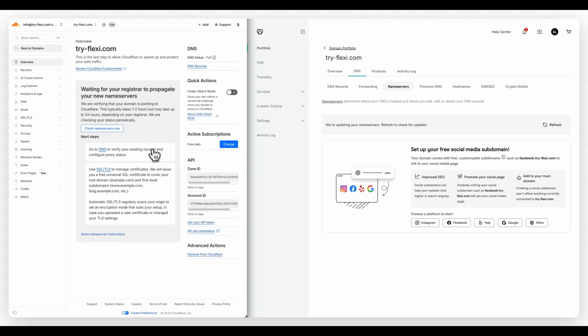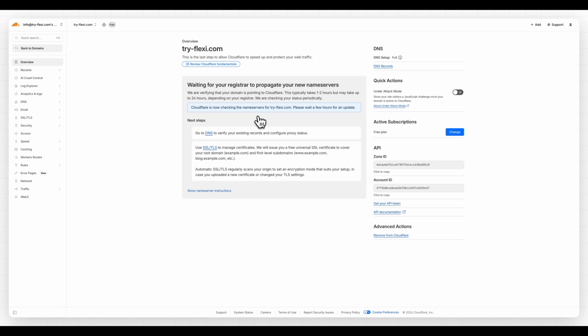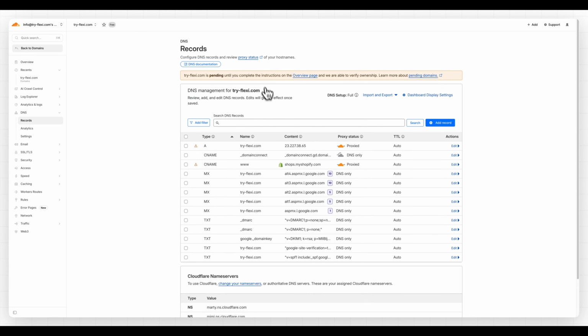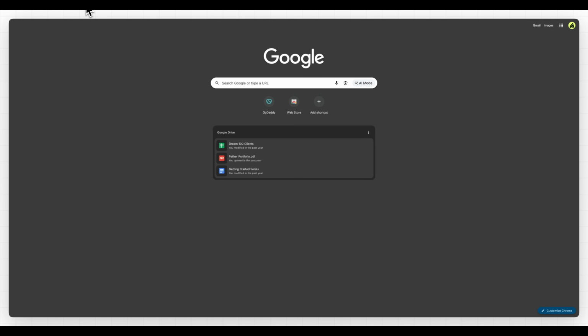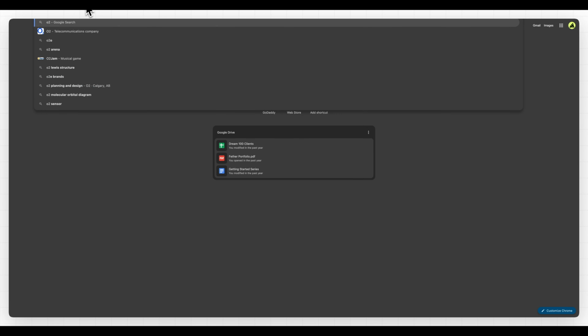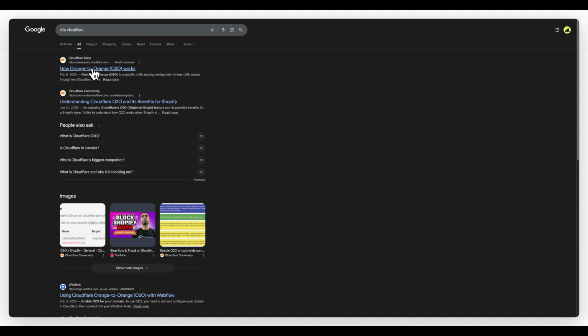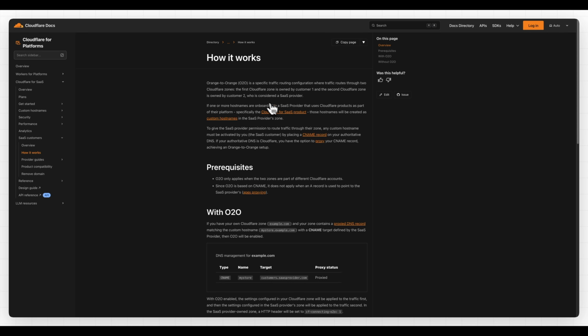So in Cloudflare, it should detect the change. So check name servers. This might just take a few moments here. It does say a few hours, but honestly, it should be pretty quick. So while this is pending over here, we do just want to edit a few of these records to make O2O work. If you're not familiar with O2O, it means orange to orange. I'll just pull up a page here for Cloudflare. And this is essentially what we are setting up.